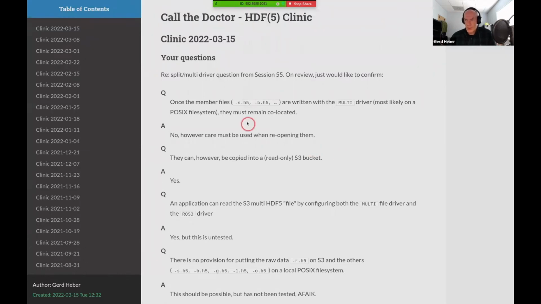And then, for example, for these suffixes that we just saw, these extensions, that could be -s.h5. Let's call this the metadata portion, and the -b.h5, let's call this the raw data portion. And oh, right, so we are talking about the multi, but that's okay. Split is just a special case of multi.